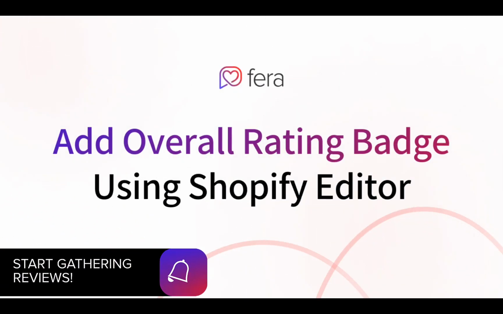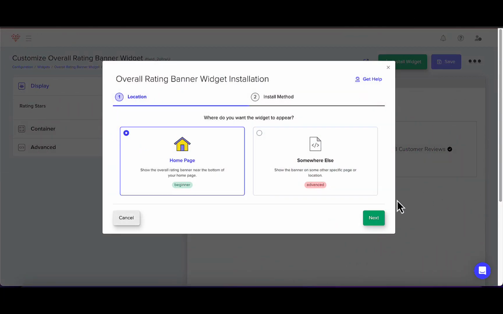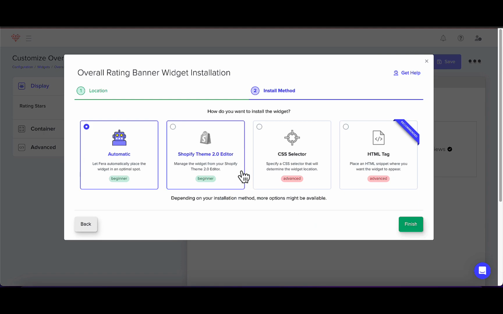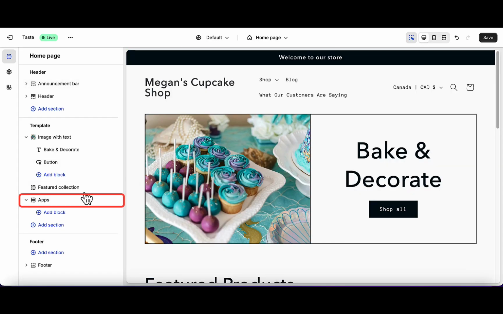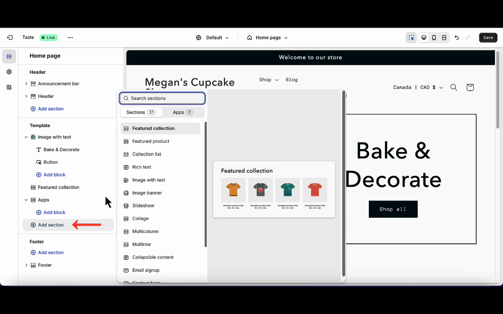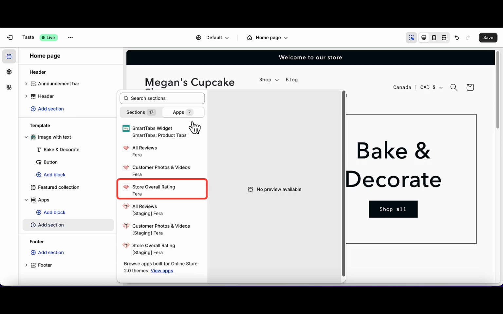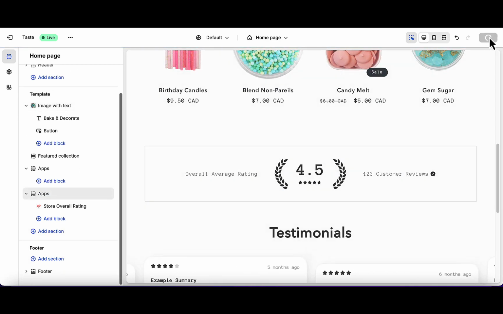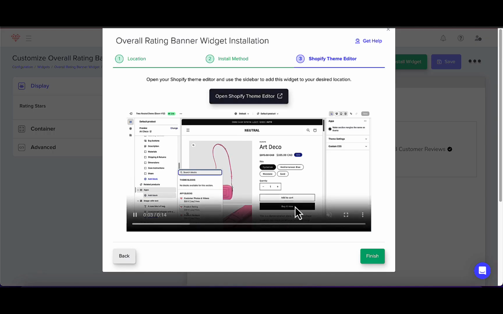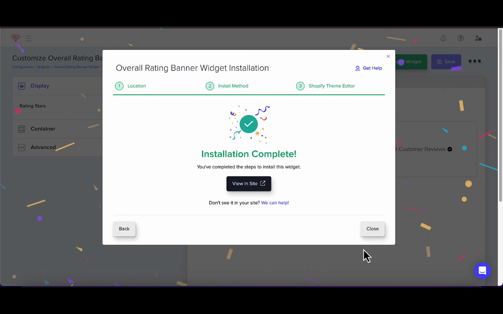Now I'm going to show you how to install the widget using the Shopify editor. After clicking Install Widget, click Home Page and then Shopify Theme Editor. In your Shopify editor under Apps, go to Add section. Under Apps, select Store Overall Rating, then click Save. Now, go back to your Farrah dashboard to finish the installation.